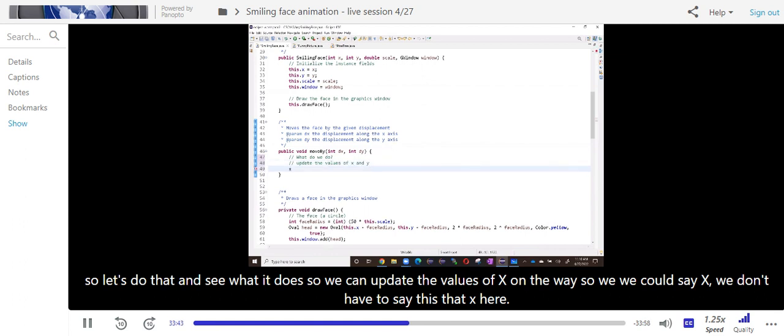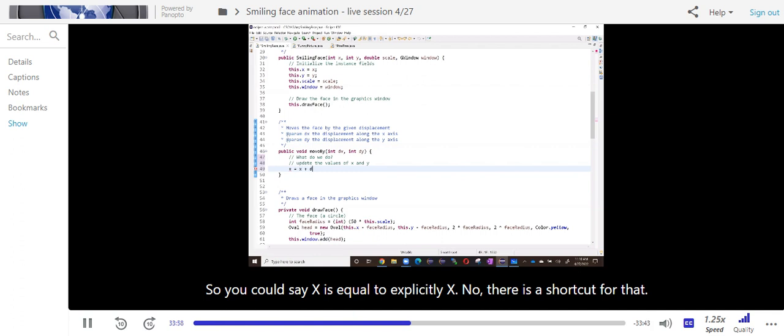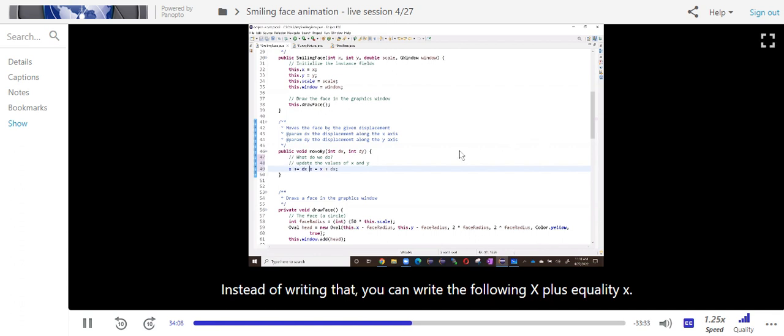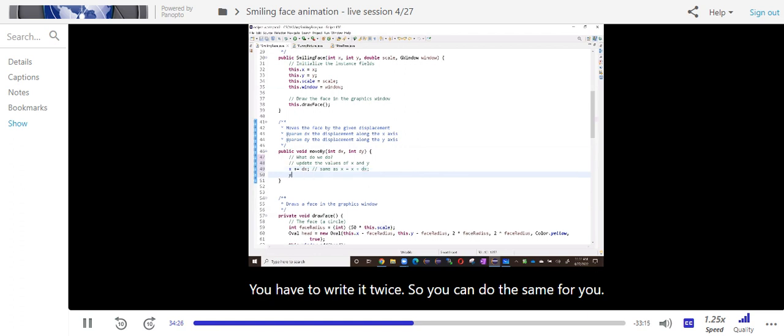So we could say x. We don't have to say this dot x here, because when you say x, since there is no local variable by the name x, it's going to be automatically the instance field. So you could say x is equal to x plus dx. Now there is a shortcut for that. Instead of writing that, you can write the following: x plus equal dx. This is the same as writing that. Here it's not a big advantage, but if you have a long name here, you see you write it only once here. Here you have to write it twice. And so you can do the same for y.